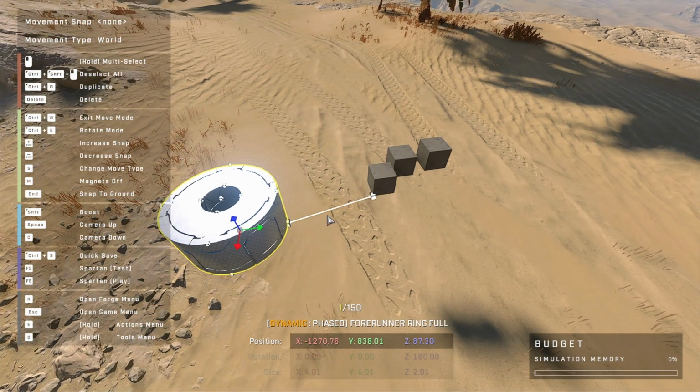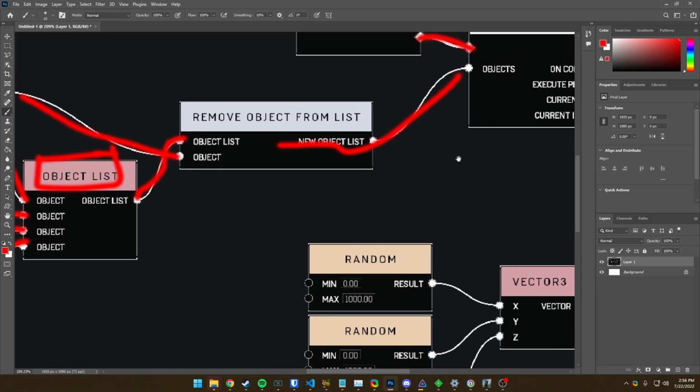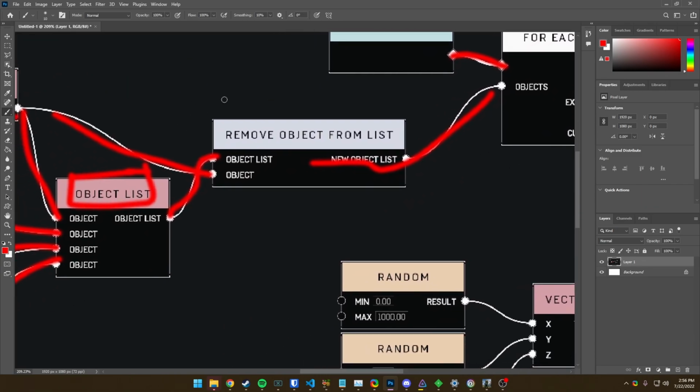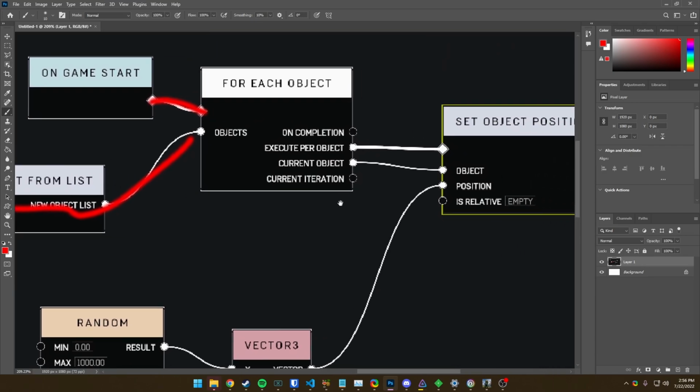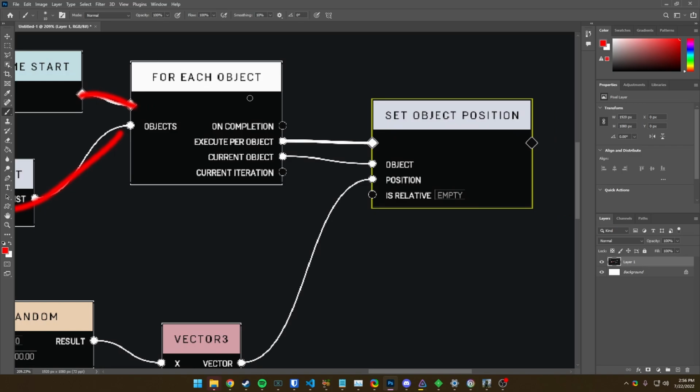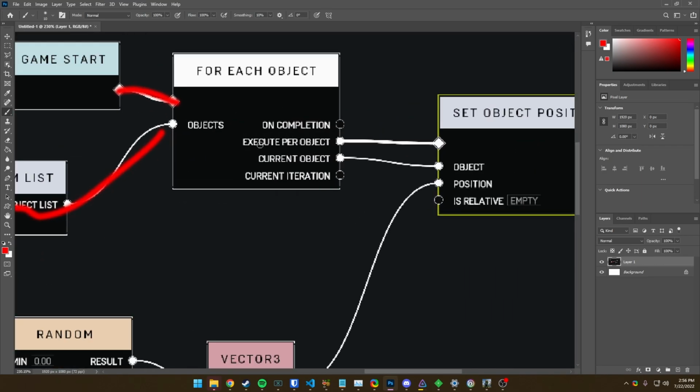How I have it set up is that we're going to remove an item from a list, and then once this has gathered all the items and removed it, it's going to return a new list. As you can see, it says new object list here. Now that we have the list that no longer has the number 1 object in it, it's going to go for each object, and we're going to execute per object.